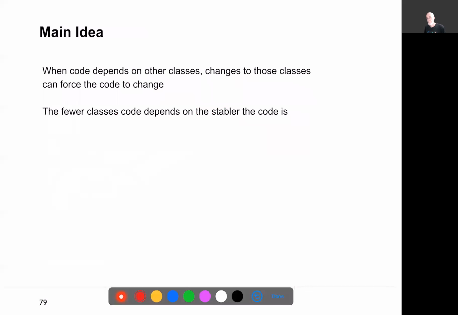So, then they say, well, look, when you depend on other classes, changes to those classes can affect you, right? So the fewer classes you depend upon, the more stable you're going to be, because there are fewer changes that could cause you to be changed. So far, so good.